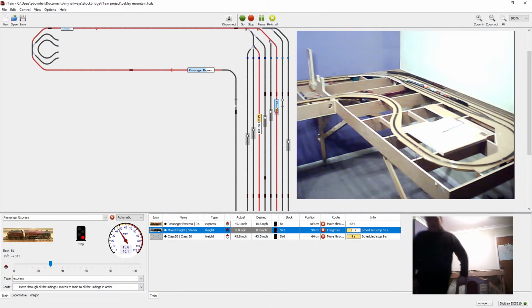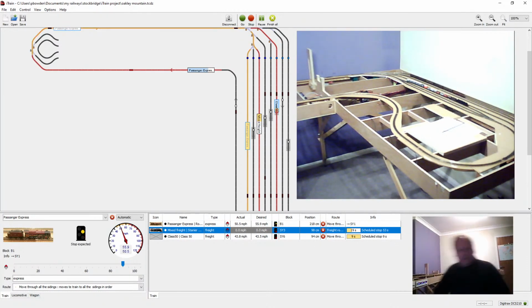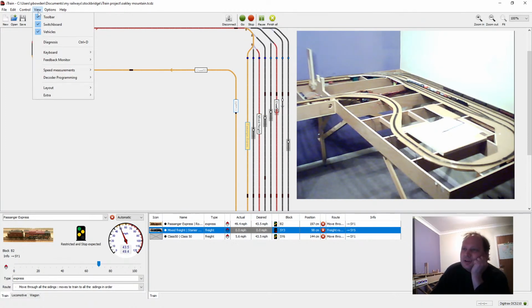Right, I'm going to have to recalibrate the 8F, I think. That doesn't make any sense, the speed it's going at. Can I please click on View and then Diagnosis, please? View Diagnosis. Oh, here we go.